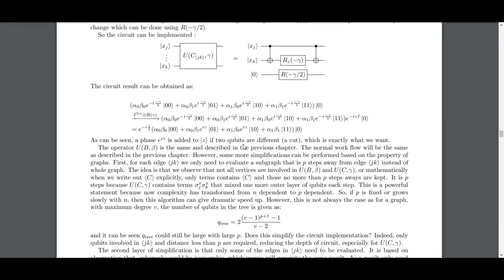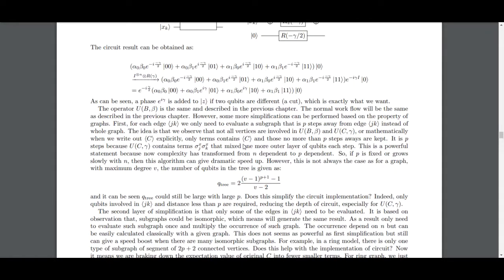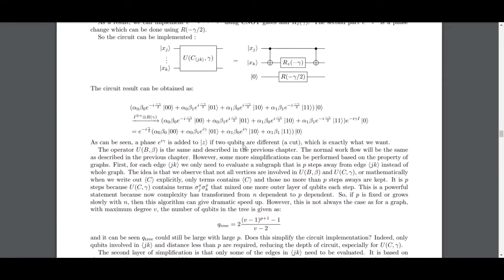Still not so sure. As it can be seen, a phase is added to Z if two qubits are different. So if it is a cut, which is exactly what we want.